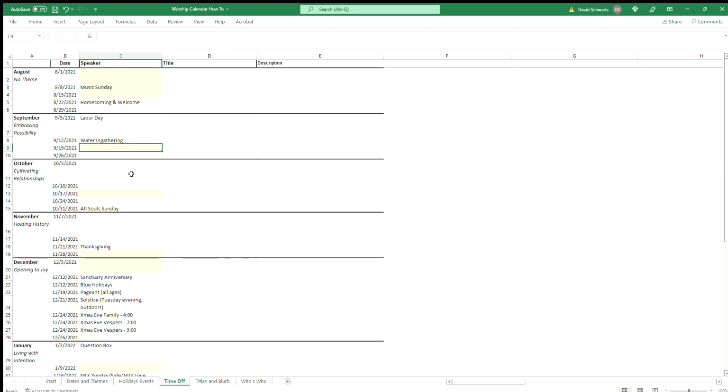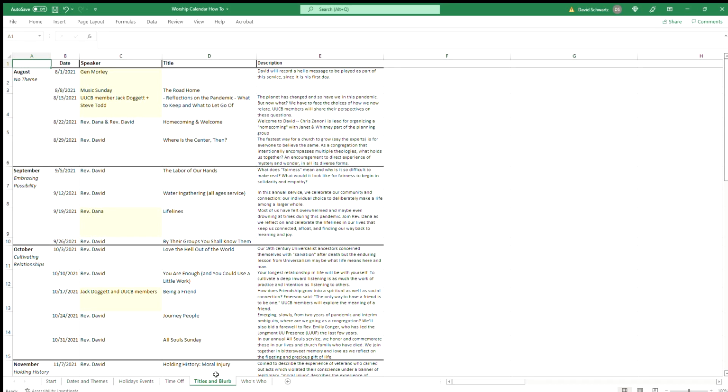Okay, so we've got our dates, we've got our holidays and events, we've got time off plugged in. Now we go into titles and blurbs and start plugging stuff in. Not every congregation does these blurbs, and I have real mixed feelings about the value of them. I hate writing them, is really what it boils down to. Someone told me once, though, and I take it to heart, that blurbs are the way for the newcomer, the person who has no idea whatsoever what church is about, to get a window into the sort of things that we do here.